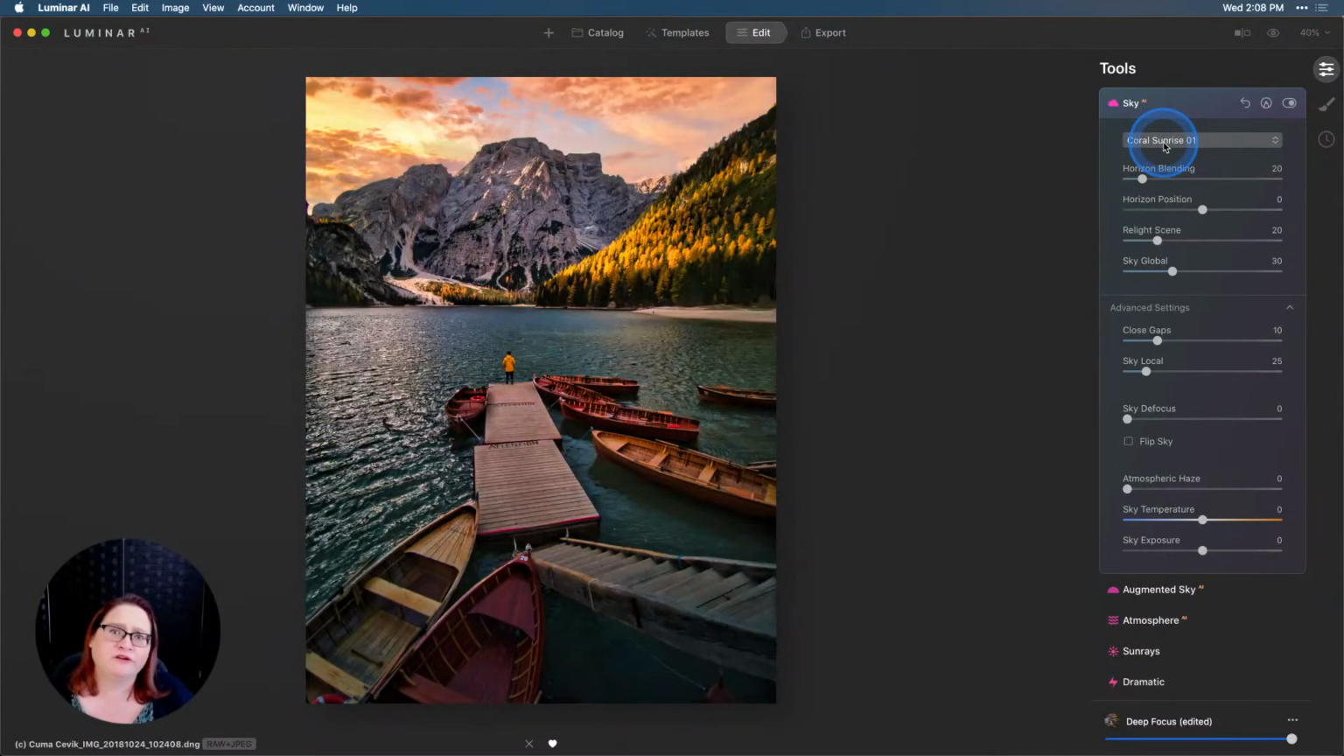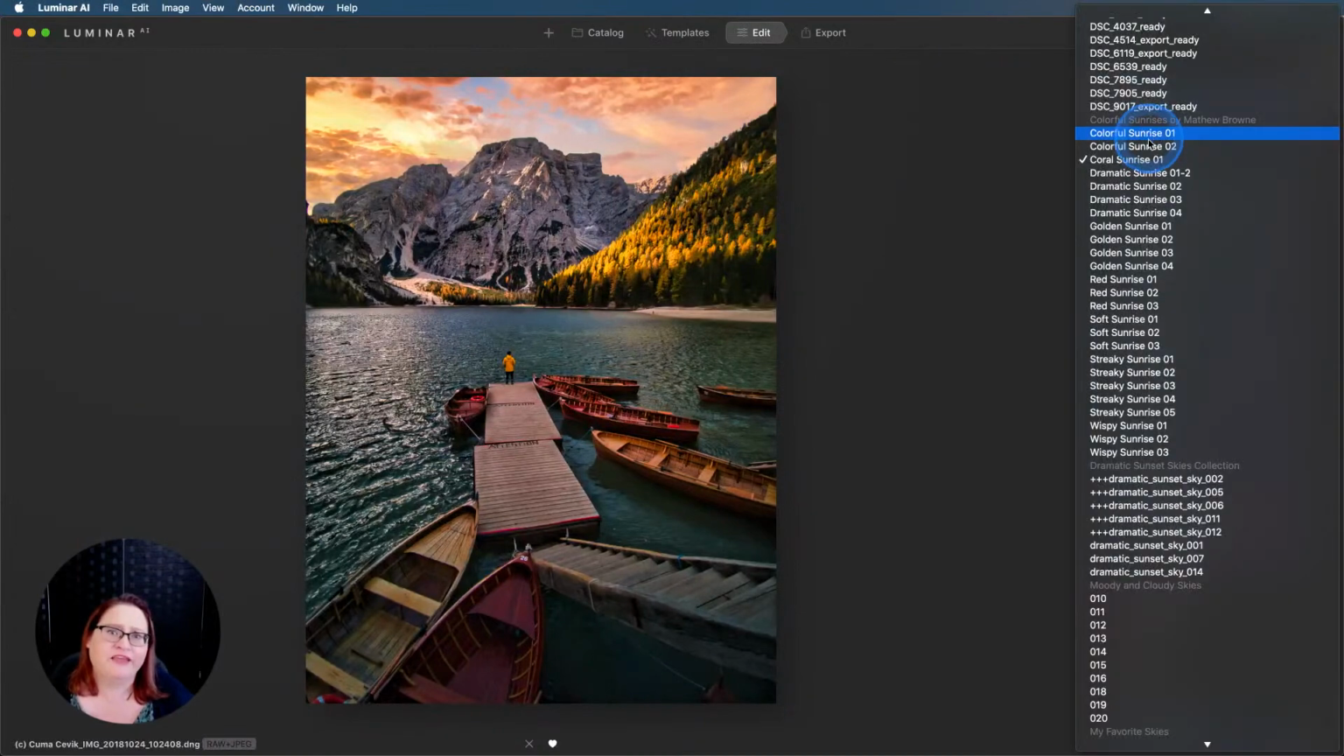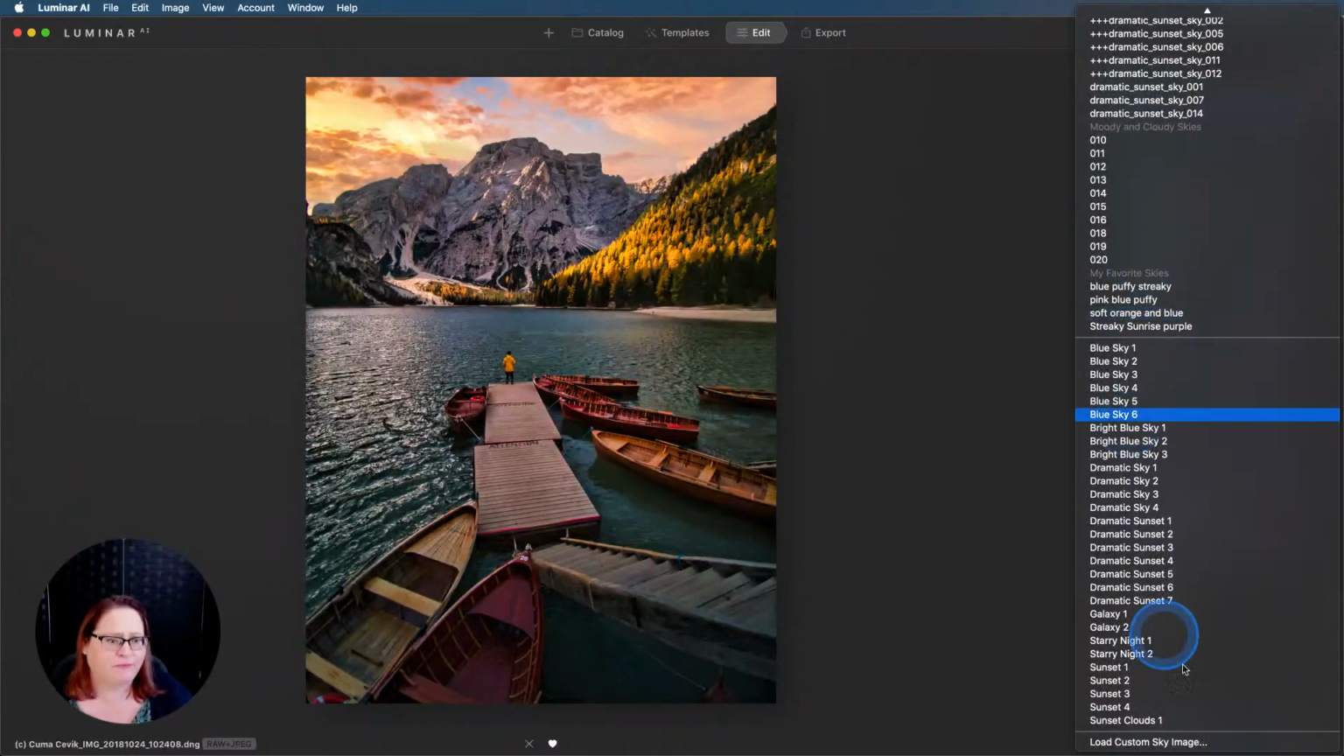So if you start noticing some performance issues with Luminar AI after installing a bunch of skies, you might want to pull some of those off and just keep your absolute favorites in there. You can always keep a separate folder outside of the software that you can access by going all the way down to the very bottom of this dropdown to load custom sky image, and that'll take you to your hard drive, and you can navigate to wherever you have those skies kept. So if you have a huge library, sometimes that's a better way to do it.